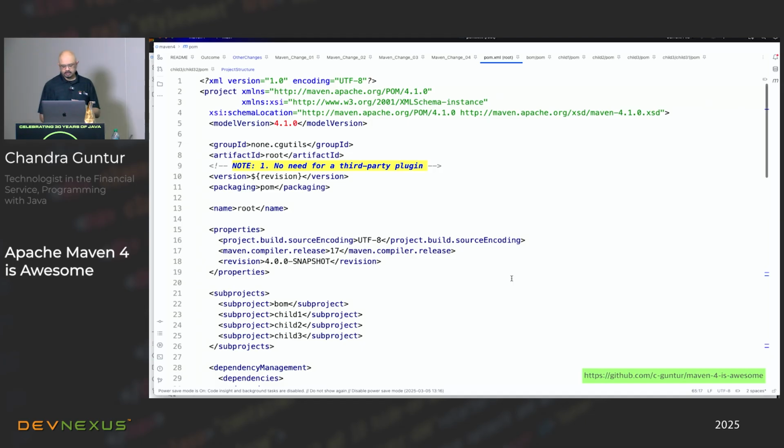Small subtle changes with Maven 4. Number one, the schemas have evolved. The schemas now are 4.1.0 namespace, 4.1.0 schema locations, and model version being 4.1.0. So the model version changed. There is a trick to this.